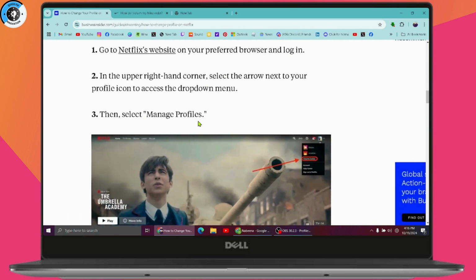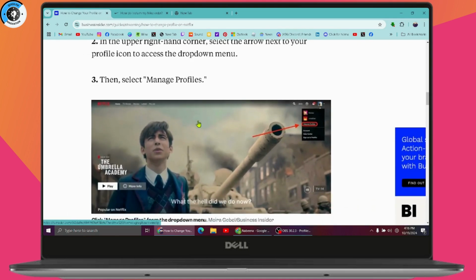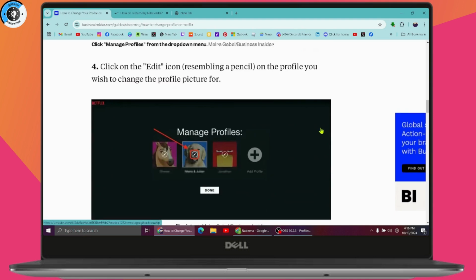Once you've logged in, you can go with the upper right hand corner and select the arrow next to your profile icon and access the drop down menu. Once you access it, you will have Manage Profiles option. Click on Manage Profiles. Once you click on Manage Profiles, here you will get this kind of interface where you will have Edit option, right? Resembling a pencil, on the profile you wish to change the profile picture for. So you just need to simply click on it.